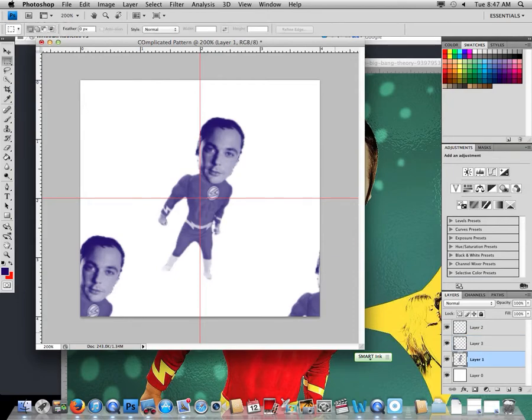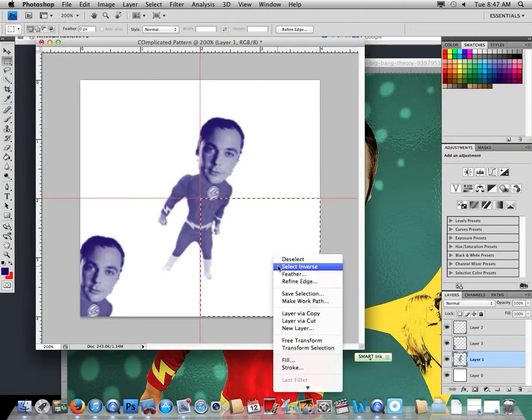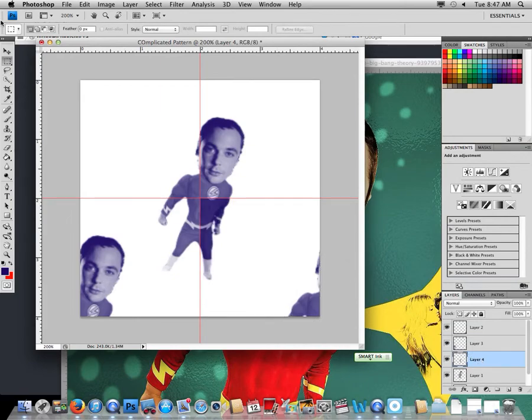And I'm going to click and drag and let go once it's snapped to those. Make sure you're on your right layer here, guys. Okay, so I'm going to layer via copy again. It's going to go a little bit darker. Grab my move tool, move it in the top left hand corner.